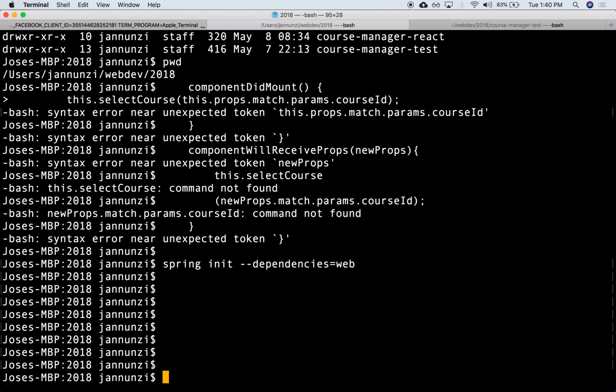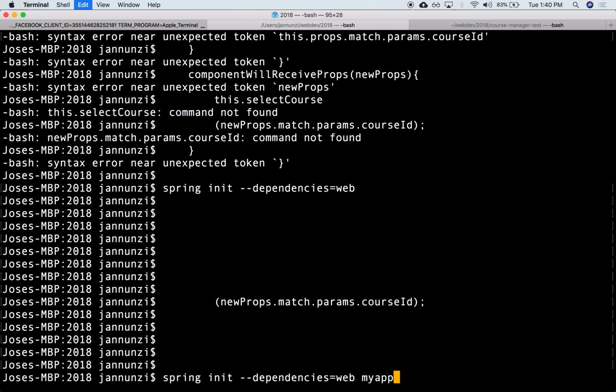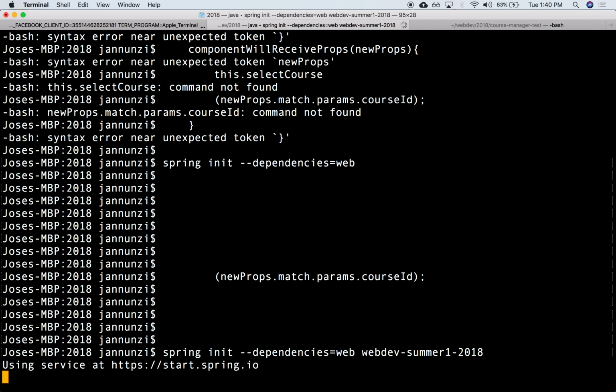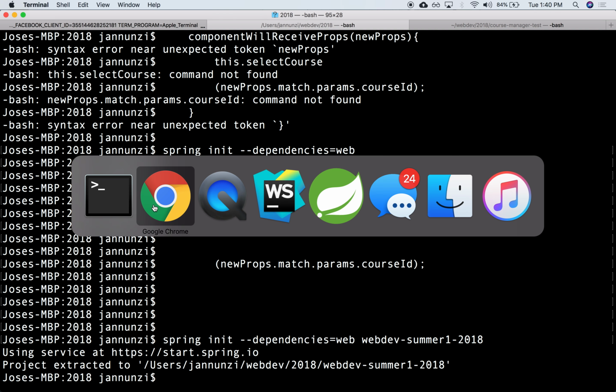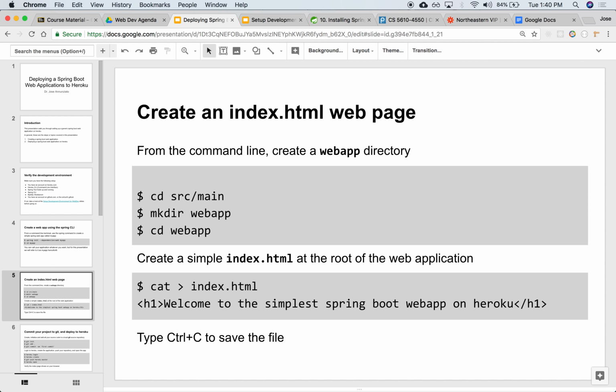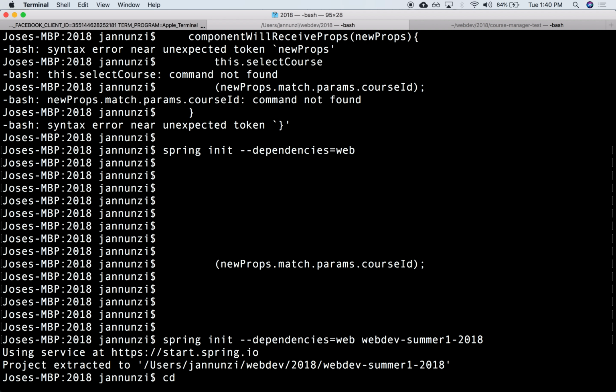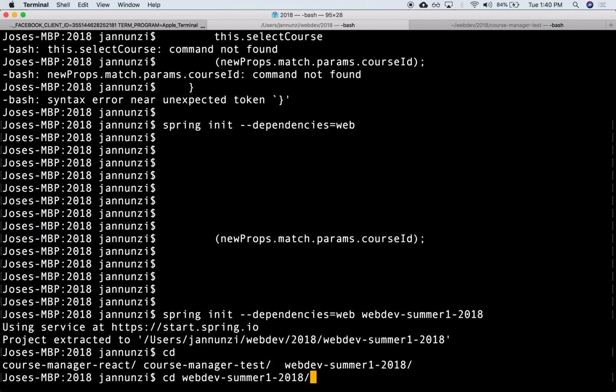So let's do that, and we'll choose a better name. Maybe I'll call it WebDev Summer 1, 2018. So we'll create this Spring application, and it's in that directory. We can go in there. We're going to go into that directory. Let's see, WebDev.